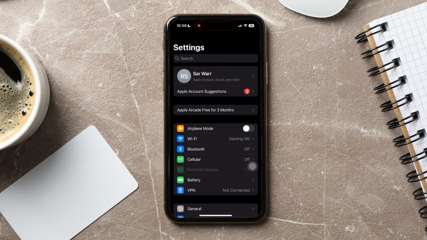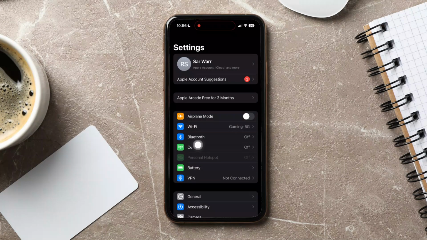You can adjust settings for the screen, sound, wireless connections, etc., and manage your accounts, apps, and notifications to create a personalized user experience. Once you're here, tap on Cellular as shown.